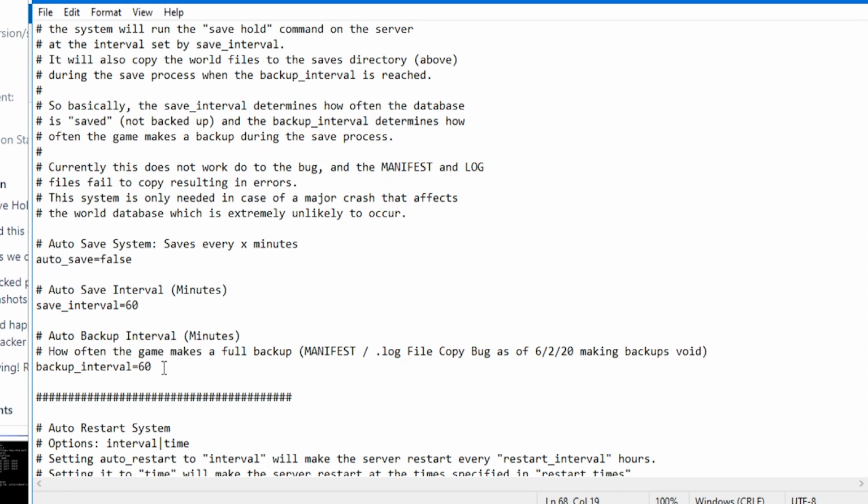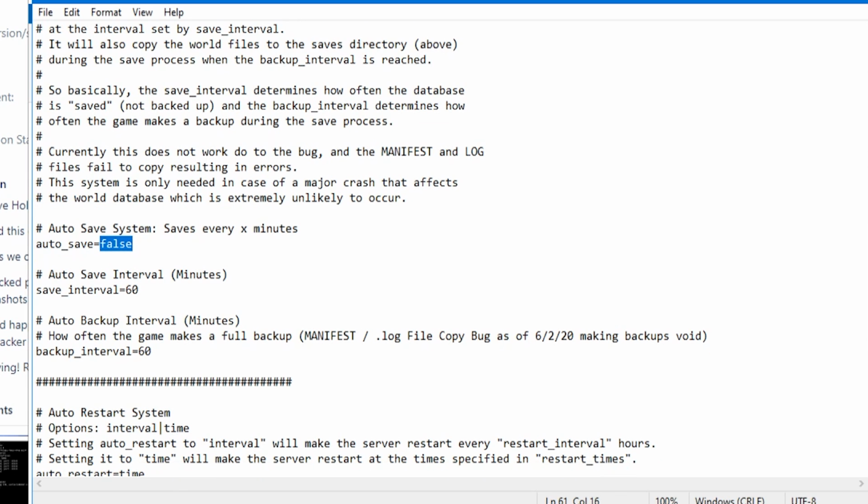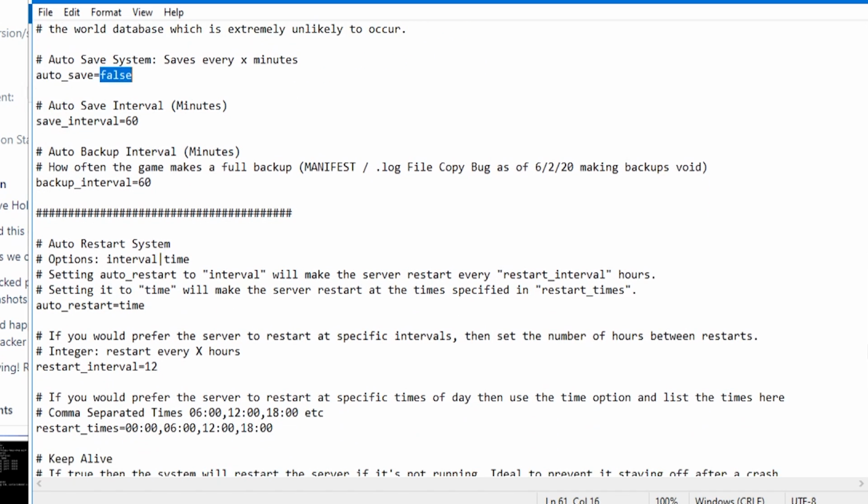In case there's any issues and we need to roll back, we're going to be able to roll back in hour increments. That does obviously increase the file size, but it's completely pointless at the minute because of the bug that we've got. So we've turned the system off, we've turned it to false. When they fix that bug, you'll be able to turn that on to true, and make it save as regularly and make as many backups as you want without having to restart the server.